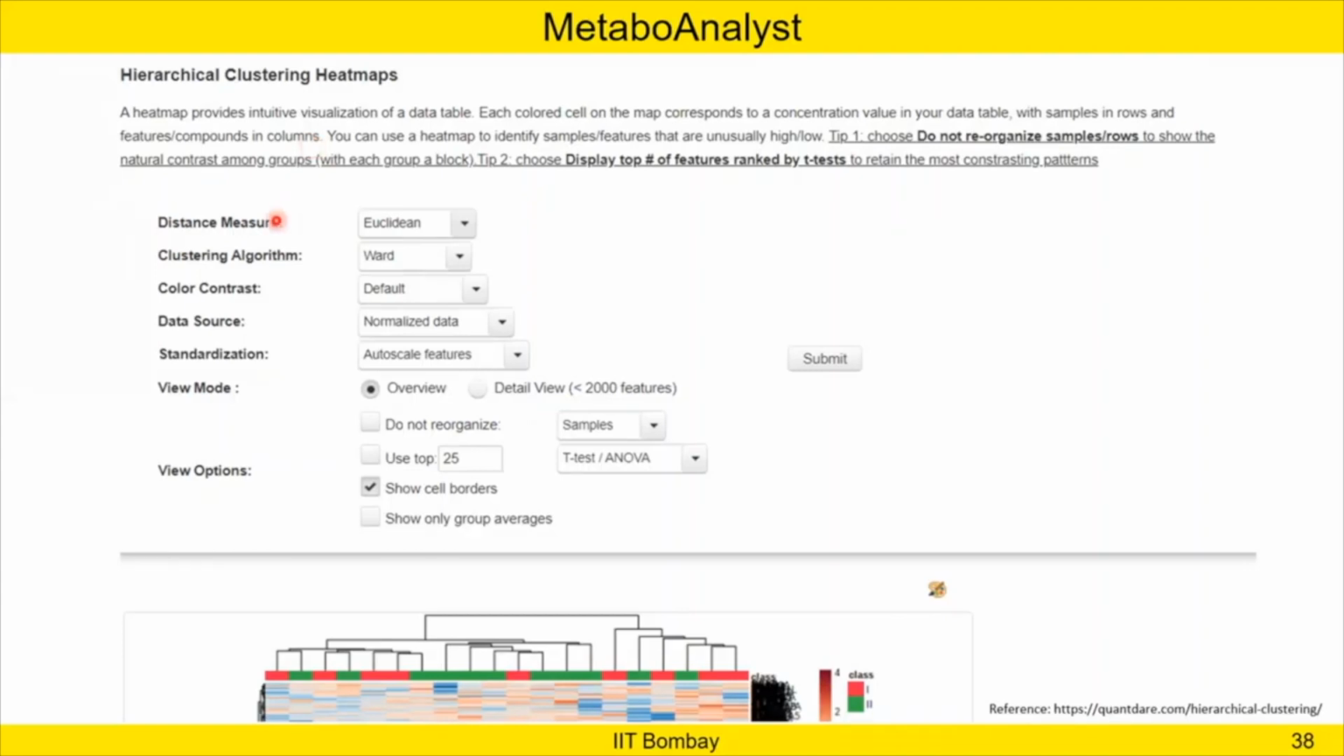Over here, the two important parts are the distance measure and the clustering algorithm. The mostly preferred distance measure is Euclidean distance, and we all know about that: if you have one point whose coordinates are x1 and y1, and another point whose coordinates are x2 and y2, the distance measured between x1, y1 and x2, y2 is the Euclidean distance, right?